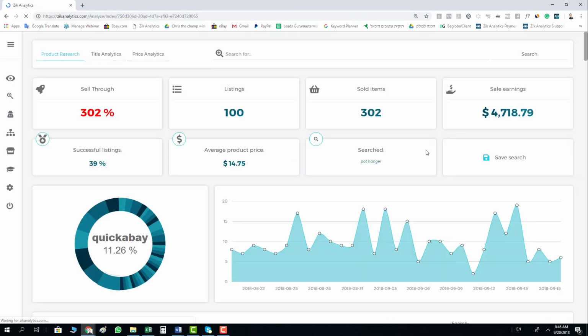So let's see. So here is the result, and again, as you can see, we have the search bar up. So let's say you came here, you search something and you want to research a new keyword. You can just put the keywords here and click search instead of going back to the last page. You have here the product research, the title analytics, and the price analytics. These two features we will talk about in the next tutorials.